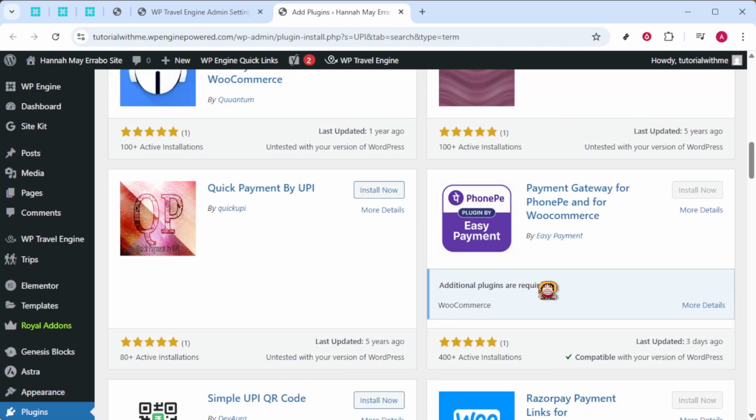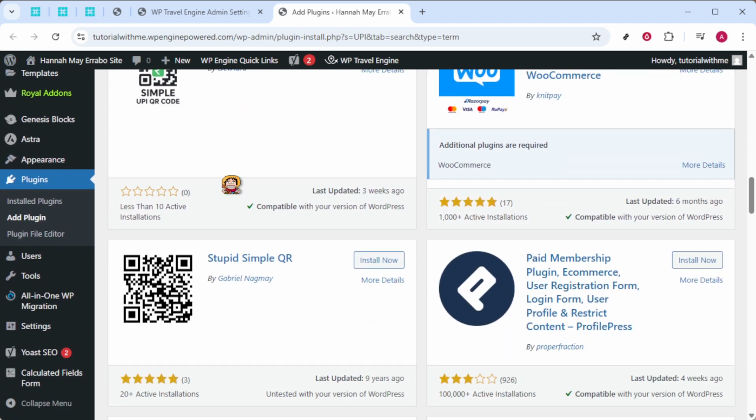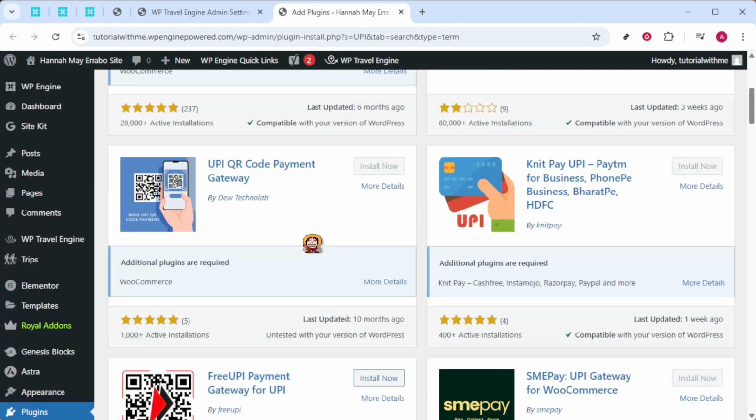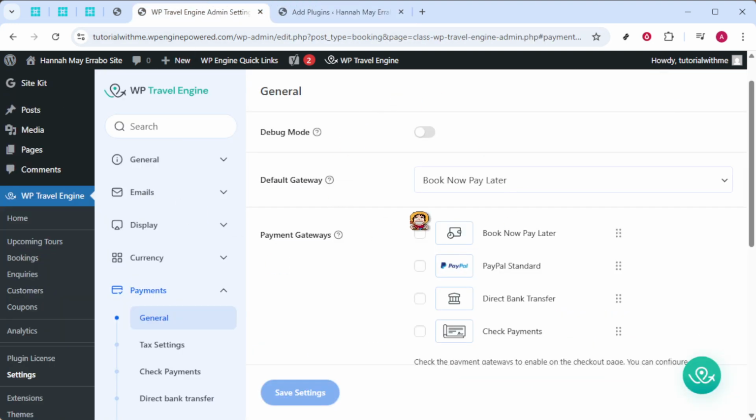After thoroughly testing in test mode, head back to the WP Travel Engine settings under the Payment tab and save all your adjustments. Ensuring that everything is saved properly guarantees that your setup will persist through any changes you might make to other parts of the site.